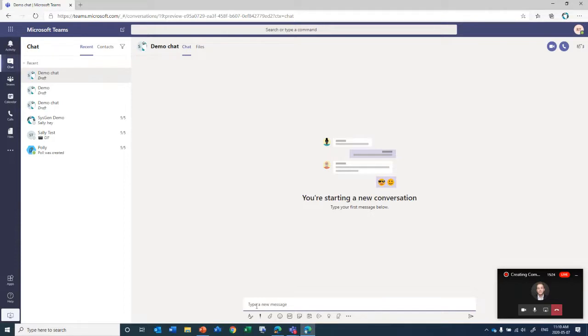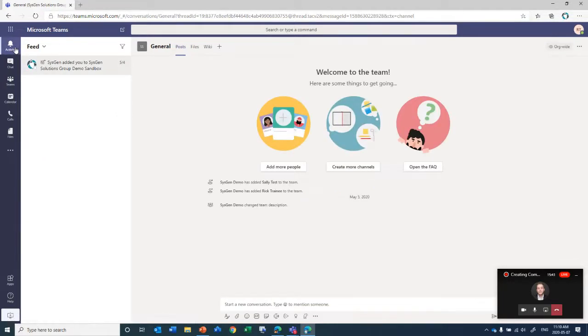If you want to turn your chat into a video call or audio call, you can click on the video or audio icon, and easily turn that into a call. For activities, if you want to see all of your missed activities, click on the activity icon and it will show you your @mentions and any of your missed conversations.